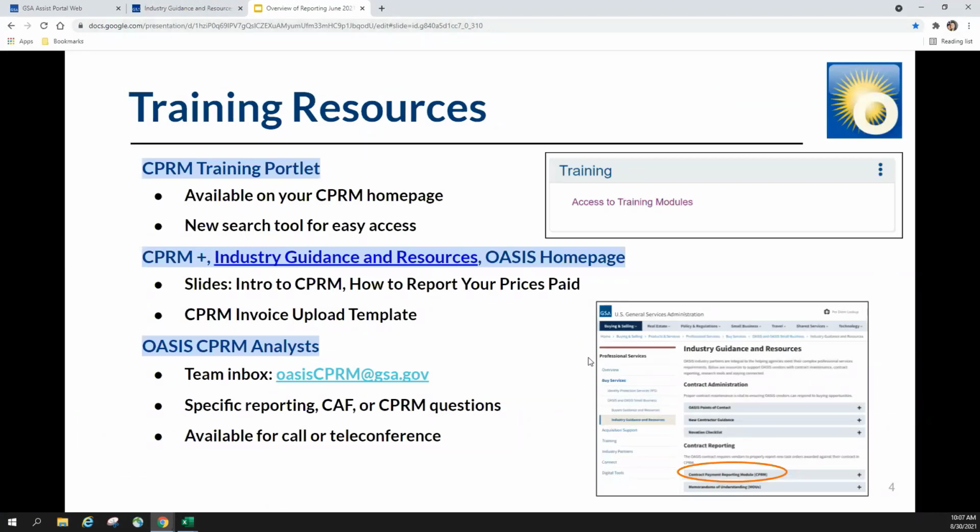Okay, so the next place you can look is the industry guidance page on CPRM that we just looked at. I showed you the prices paid data training and the invoice upload template that were linked there. Finally, you can also reach out to our analyst team via the OASIS CPRM inbox. We are happy to answer any questions you have on reporting in CPRM pertaining to CAF, invoice, awards, etc. Just send us an email and we can help, or send us a message. You can request a meeting with us, and we can go over, step by step in a team setting with you and your team, and share our screen, which can help answer any questions that you have.